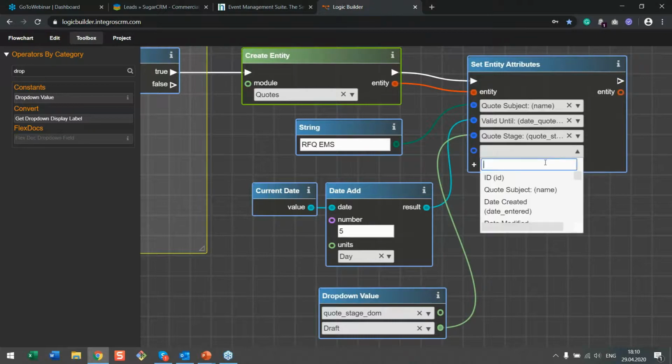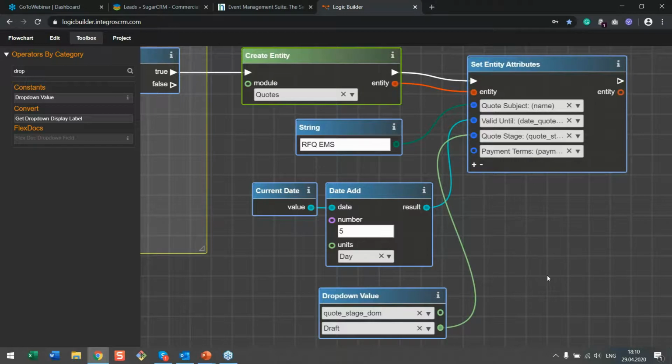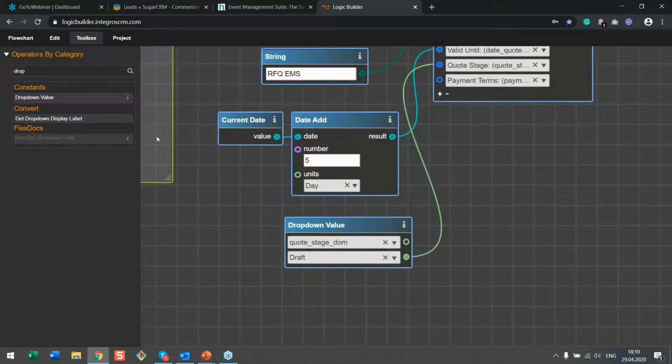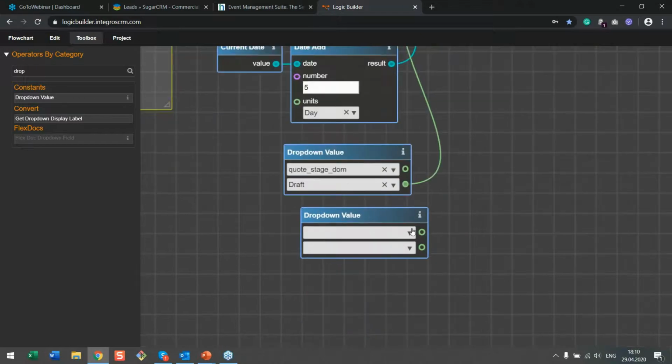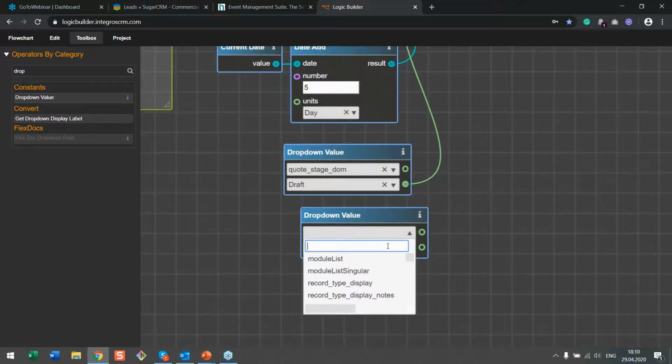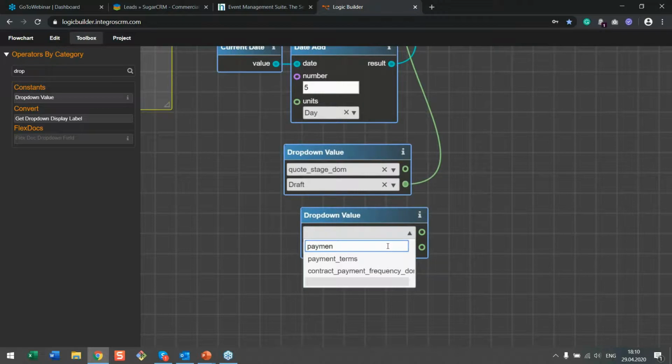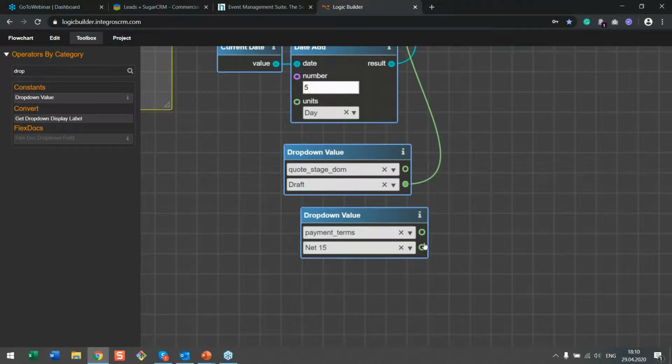For example, let's say we want to set payment terms. Again, it is a drop down, so we again use the drop down operator. But for now, we are looking for a drop down which is called something related to payment terms. And let's say that it is net 15.